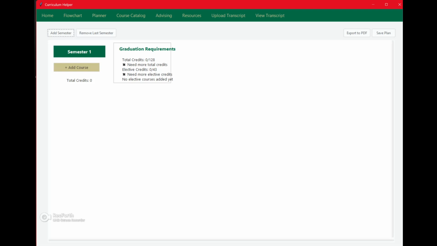And then we also have graduation requirements. Once you keep adding everything, this will get updated on its own. It'll tell you that you have taken this many credits, and you've taken this many elective credits. You still need to take this many more credits. For now, I'm gonna leave it like this, but we're gonna come back.